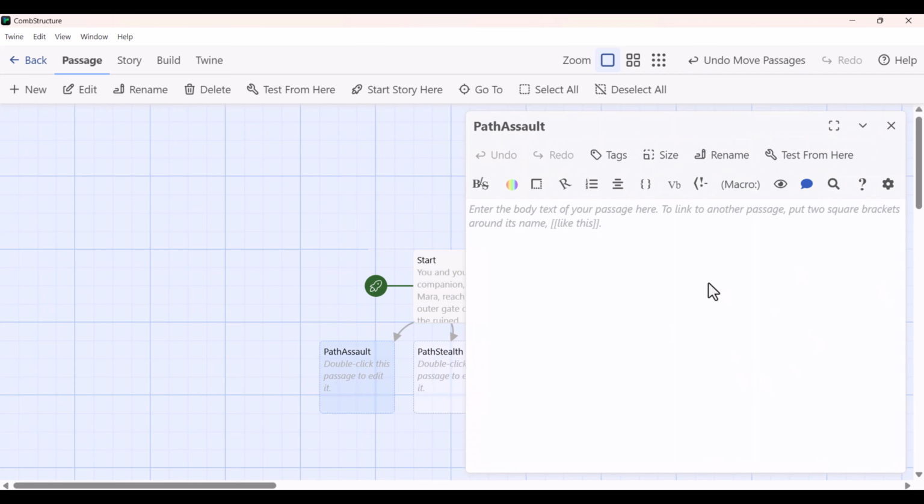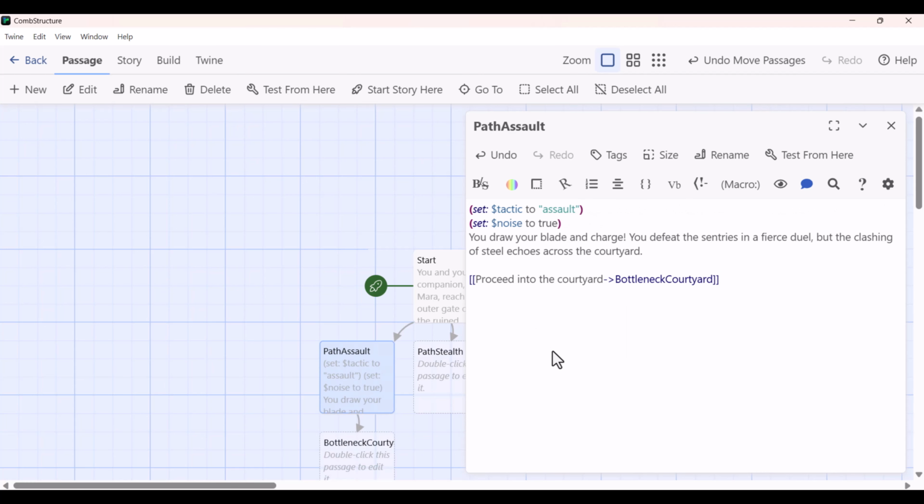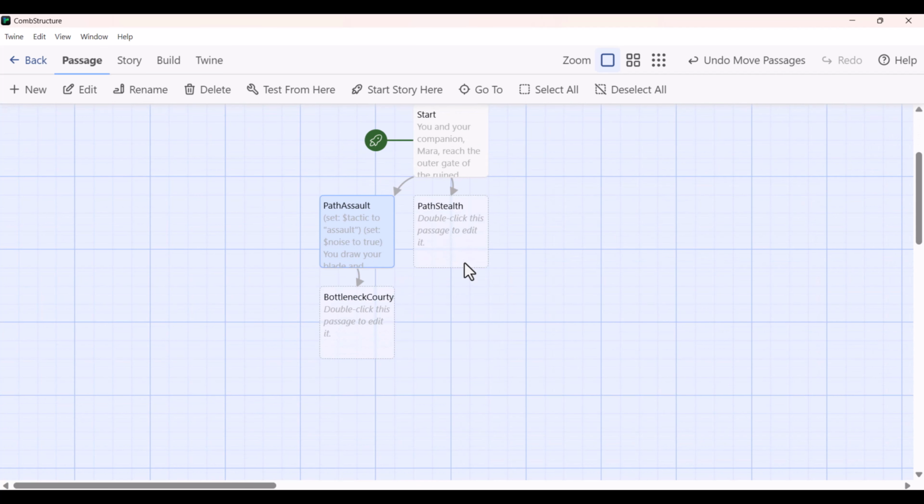Let's go into path assault and take a look at how we're going to take these two branches and essentially bring them back together. Alright, so here you can see we've set this tactic variable to assault, and we set the noise to true. You draw your blade and charge. You defeat the sentries in a fierce duel, but the clashing of steel echoes across the courtyard. It says proceed into the courtyard, bottleneck courtyard. Well, if we go in here, you can see this path is connecting to this bottleneck courtyard.